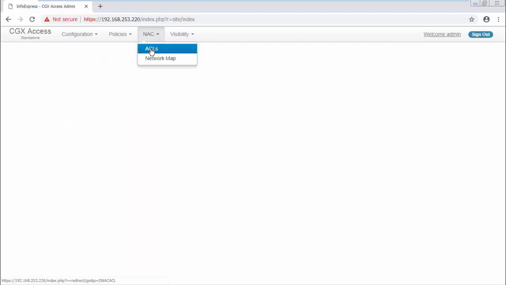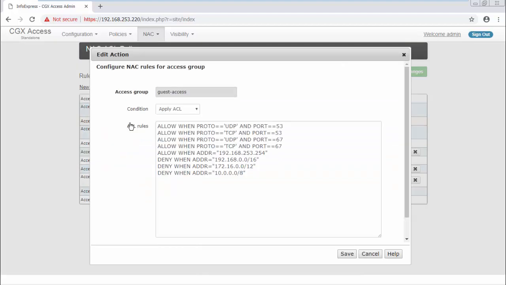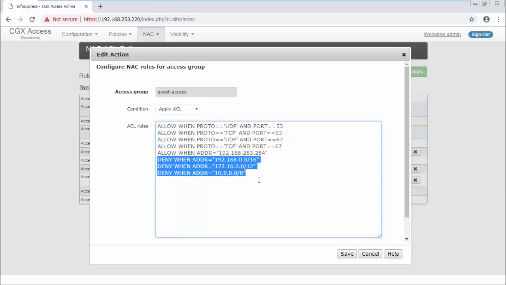So what the guest ACL does is it allows him to communicate with 254, and then it denies the rest of the internal IP spaces. So with this ACL, he actually can go to the internet if this was an internet connected device.